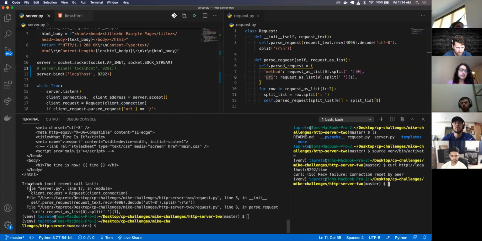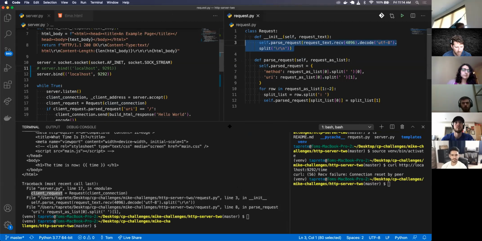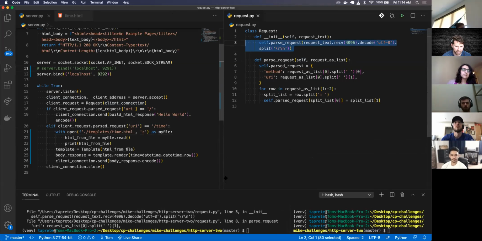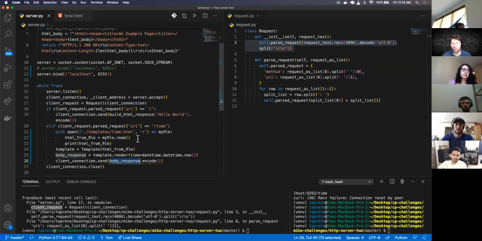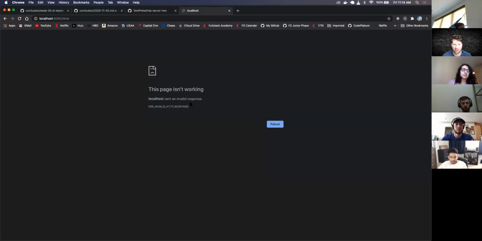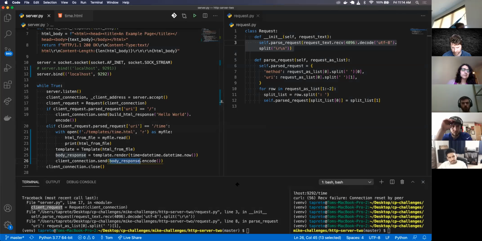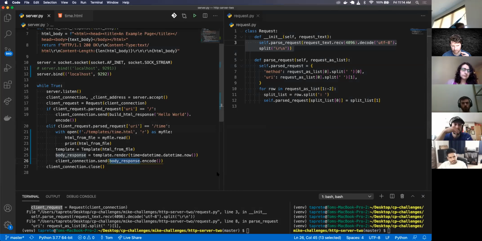So there's something in this code, but it's a client parse line 3 and then init. So there's something in here that couldn't parse the code. But does anybody know why it's not working in the web page? Anybody?